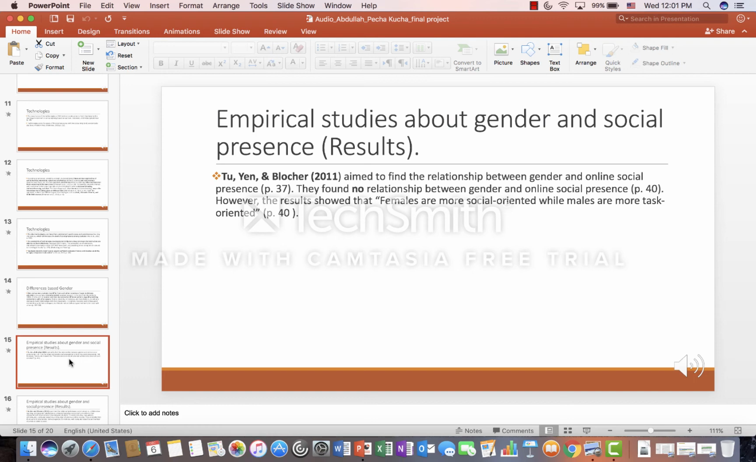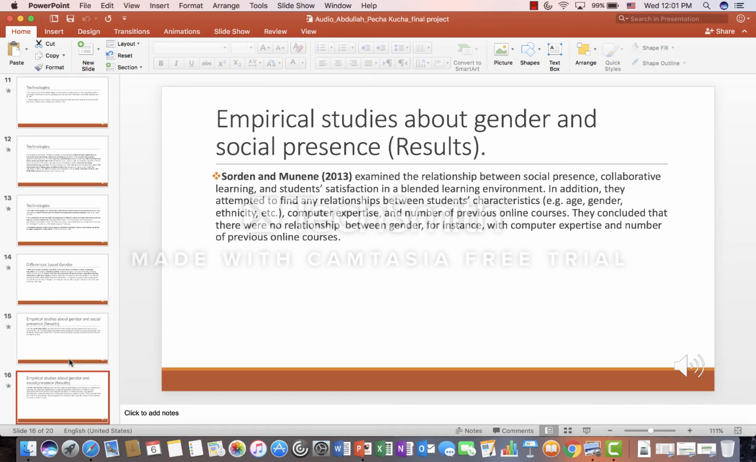Examples of my empirical studies. Here is a study, Tuyan and Plocher, 2011, that aimed to find the relationship between gender and online social presence. They found no relationship between gender and online social presence. However, the results show that females are more socially oriented while males are more task oriented.